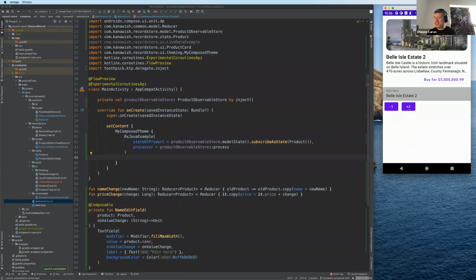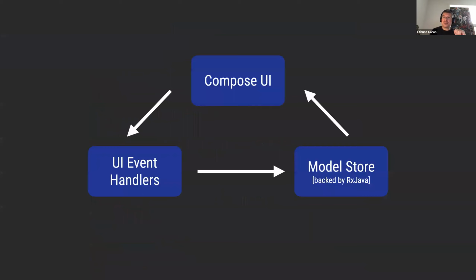Somehow everything is slowing down right now, which is probably a sign I should stop. All right, I'm just going to go back to slides very quickly. All right, so that was our RxJava example. I think we're at the 40-minute mark, so I'm going to skip entirely over the flow example. I will mention this for people who want to look into it after the talk.